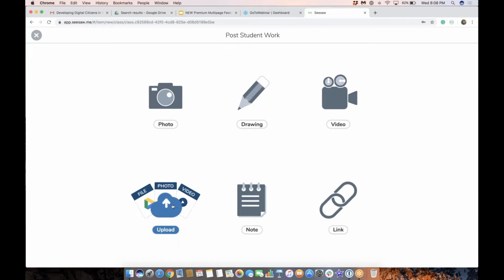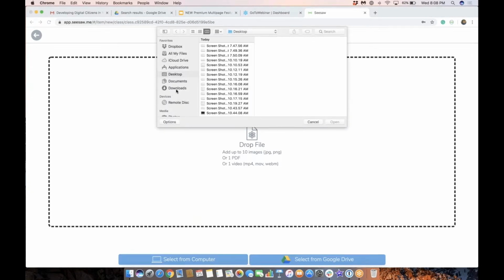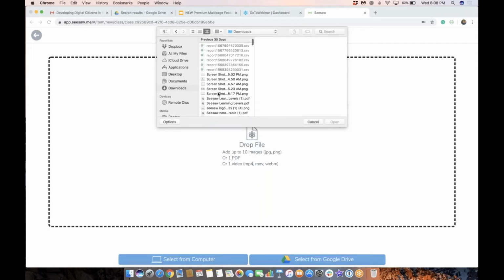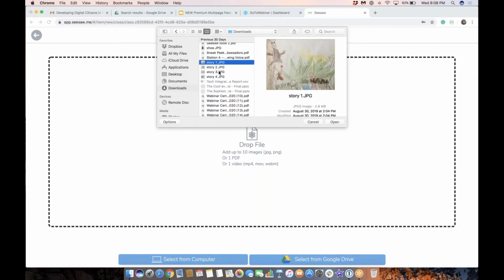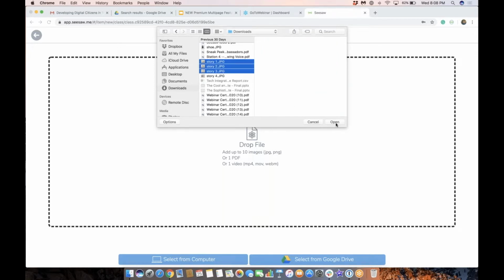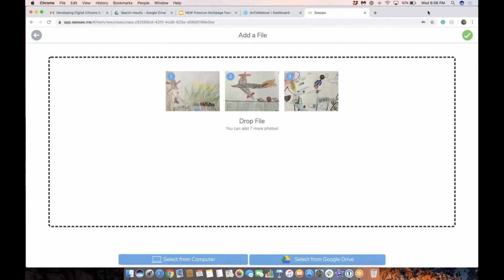So we are going to give it a try with upload, and I'm going to choose select from my computer. You could also bring in from Google Drive. Now I'm going to dig a little bit because my daughter wrote this story, and I have captured the photos of this story here. And she helped me a little bit with this, of course. So I'm just going to highlight those, and I'm going to choose open, and that is going to plop them into Seesaw for me. I'm going to tap the green check in the upper right.